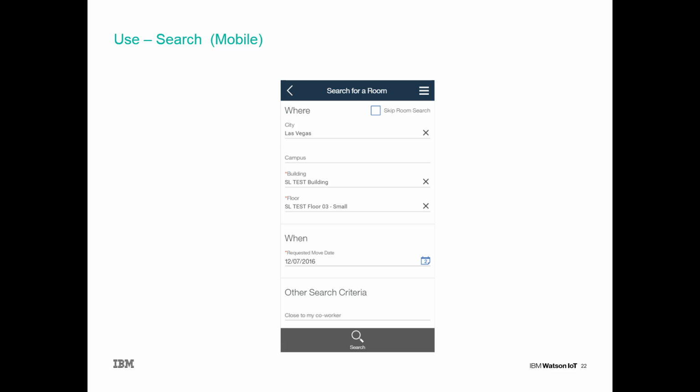The other change in the screen at the top of the screen, if the user wants to not navigate back to the My Request page, they can click the back arrow there. And at the bottom of the screen, we have the search icon there that they can tap if they want to search for available rooms. Now, one thing I didn't mention on the desktop version was that if they don't specify all the 3 required fields, building, floor, and a requested move date, the button or the icon at the bottom, the search icon, will be disabled until they do specify those values.